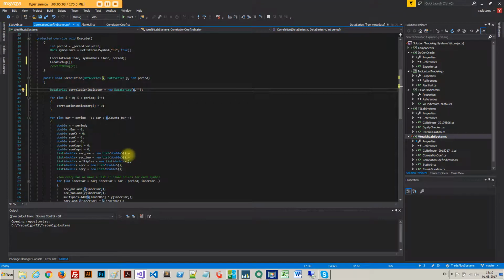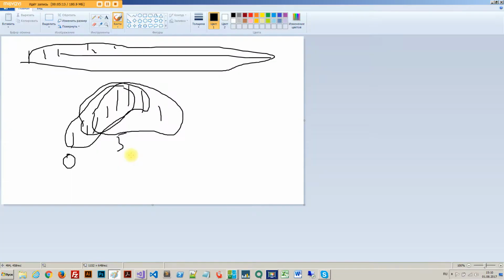And that's why running this correlation coefficient indicator is going to be a little bit more memory consuming, because it's going to be calculating the correlation coefficient every single bar. On every single bar it is going to go back the number of bars the period is stating, and calculate the correlation coefficient between the two securities.